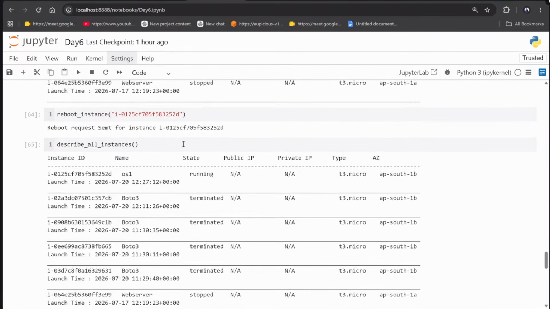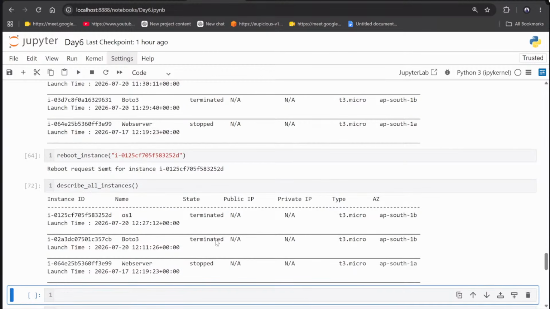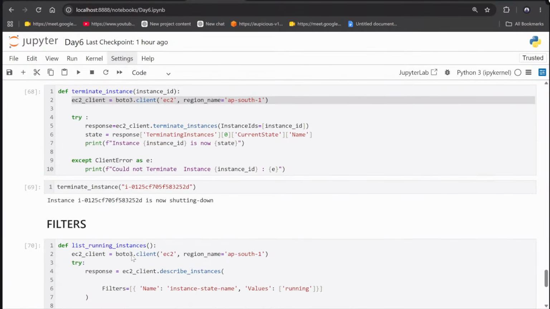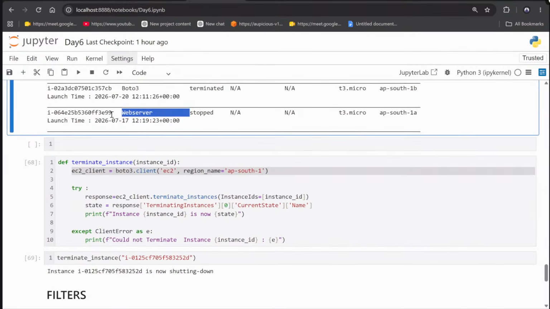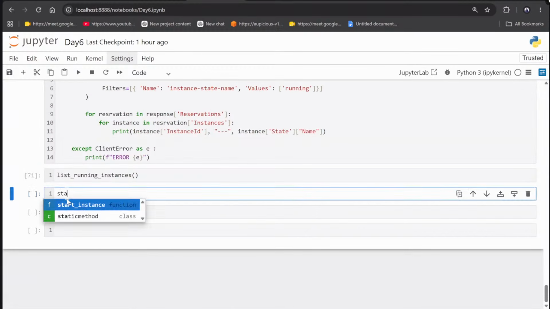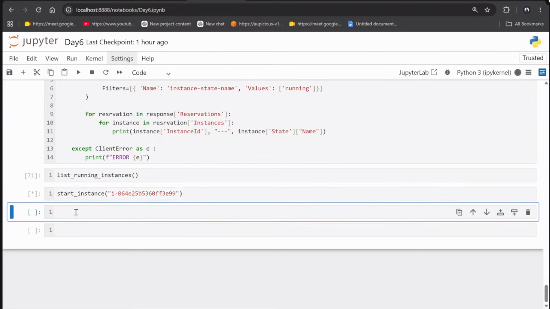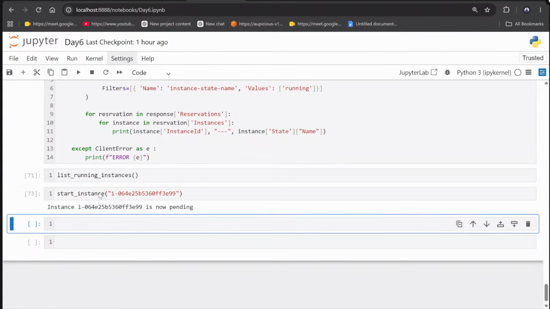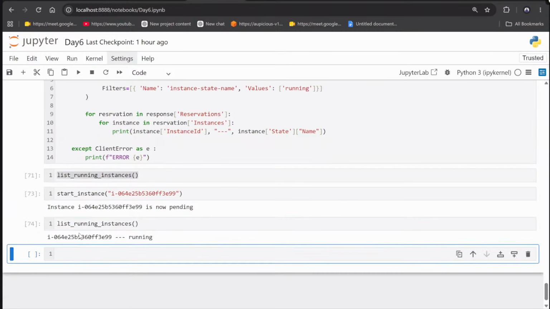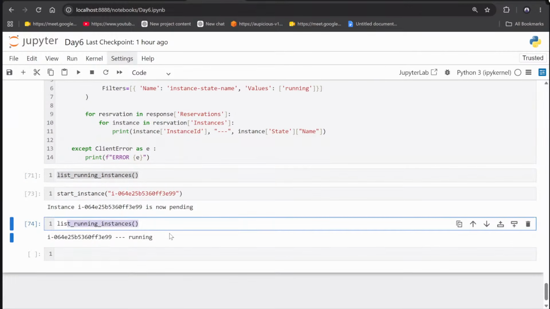So अगर इसको describe करेंगे all instances को, तो सब terminated है और ये stop है. तो ये web server को हम start करते हैं quickly. So इसका ID copy कर लेते हैं यहाँ से. Copying this ID. So I'm telling start instances. This instance started. Instance is now pending. List running instance. Now it is running. See, it's like an ID. I am retrieving it of all the instances which are running.